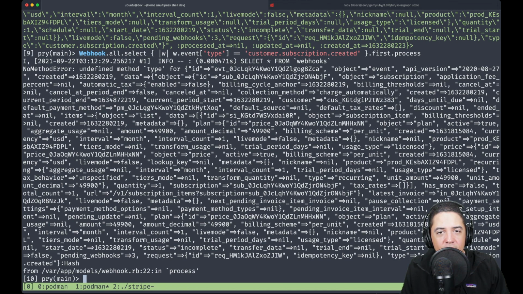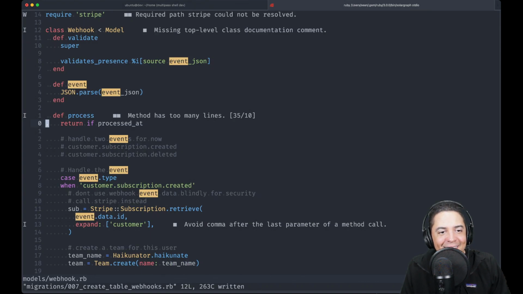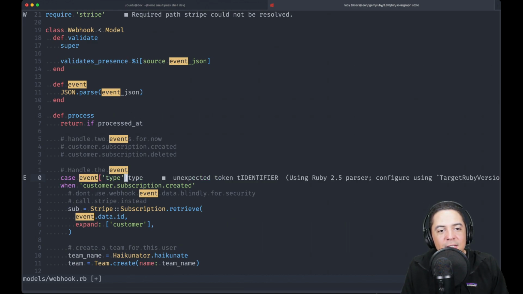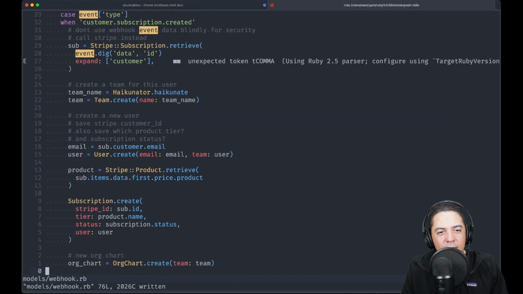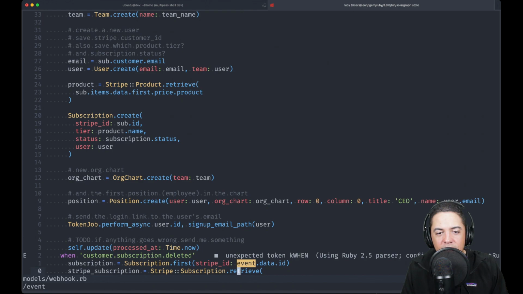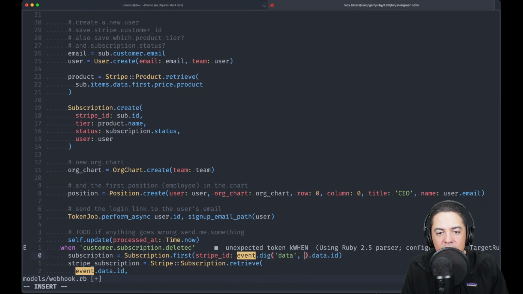Undefined method type. This is what I just did. Type. Okay, so the event is not the Stripe event anymore. The event is like the event JSON, so I have to do this. But not a big deal, though. You know, event, and I also have to say event dig data ID, like that. And then where else is event used? Okay, dig data ID. There it is.